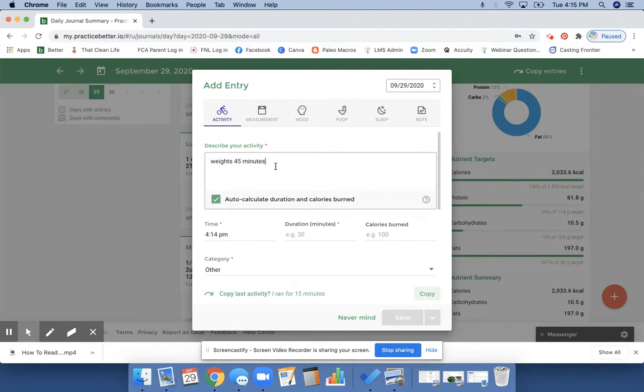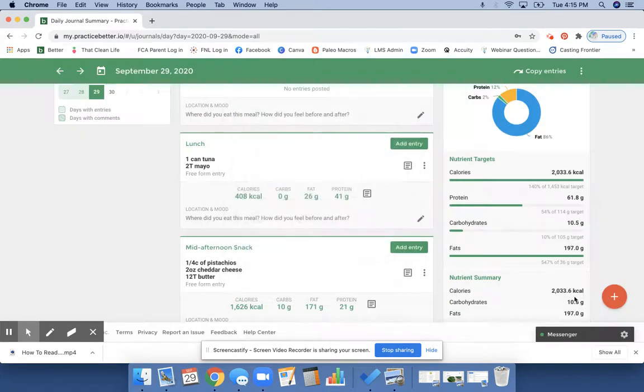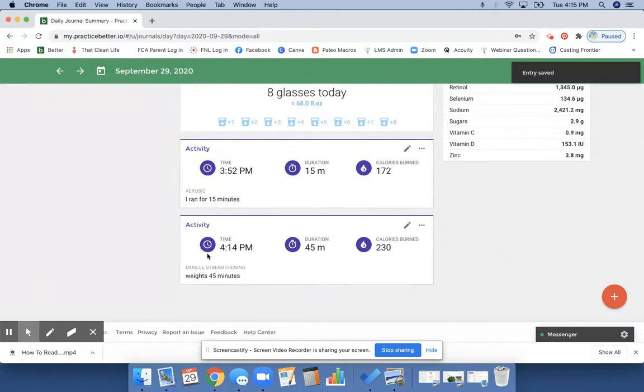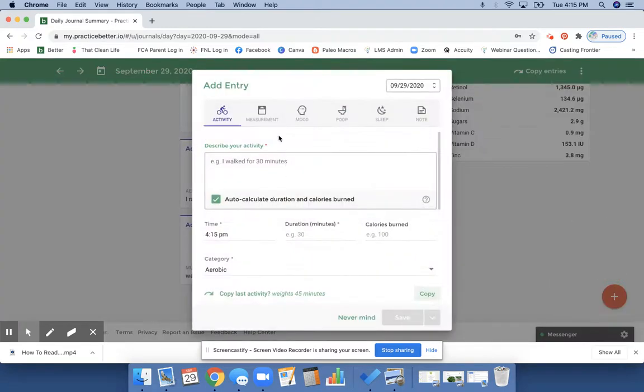Weights, 45 minutes. So what that's going to do, muscle strengthening, you burned about 184 calories. Now, if you know, because you use an app that told you otherwise, that you burned 230 calories, go ahead and change that. You're going to hit Save once it gives you the information, and it's going to put it right down here under Activity for me to see. So again, we'll go back to Add a Lifestyle Entry.